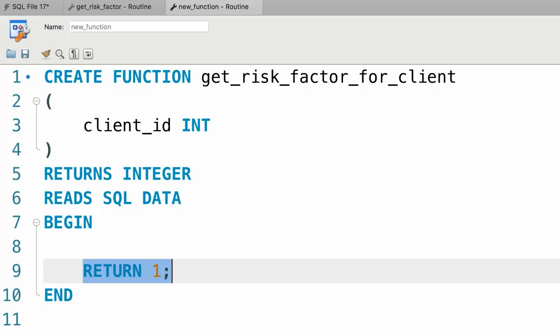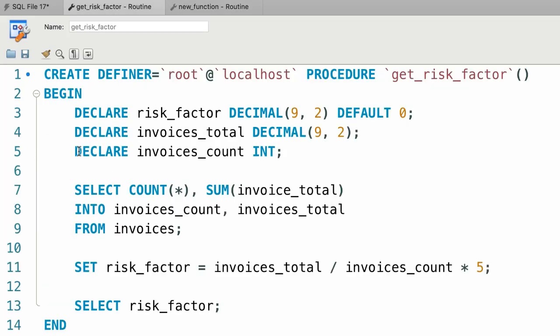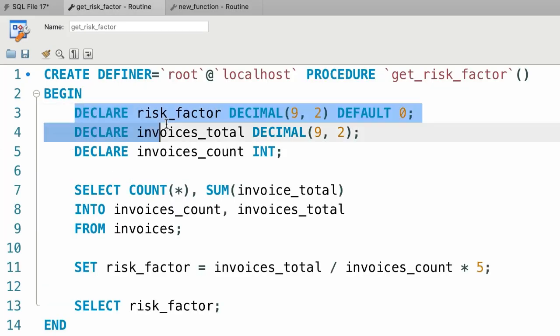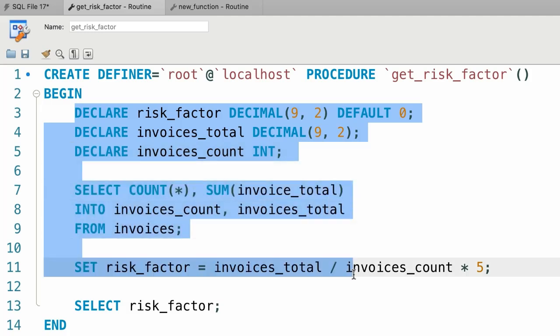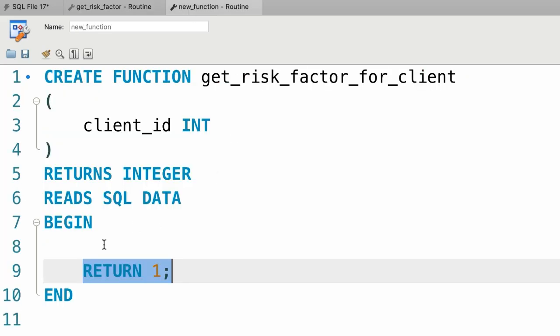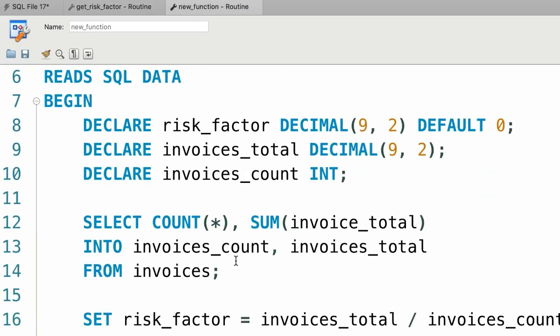So to save time, I'm going to copy some code from our get risk factor procedure that we created in the last lecture. So let's go back there. We're going to bring all these variables. We're going to bring our select statement as well as the formula for calculating the risk factor. So copy back to the new function. Let's paste them here.